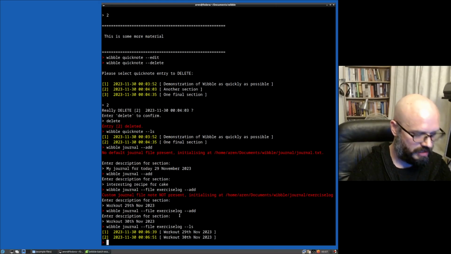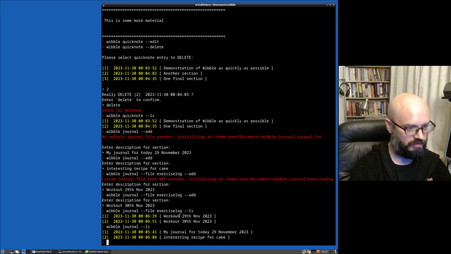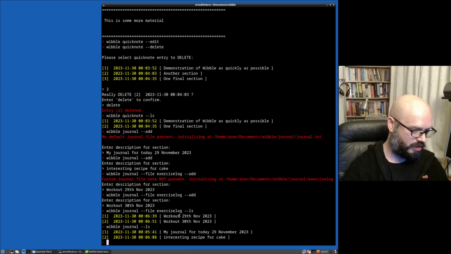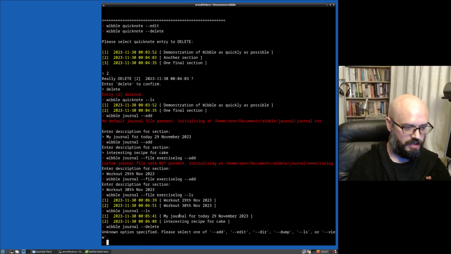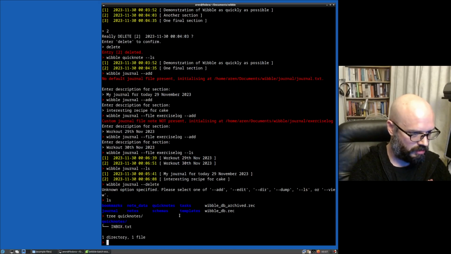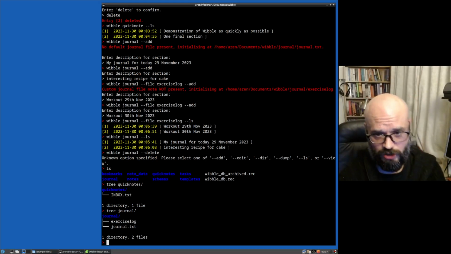And that is the exercise log file, completely separate from the default journal file. So that works exactly the same both for quick note and journal. The only thing journal doesn't have is a deletion facility, deliberately so. And your quick notes are stored under quick notes, and your journals are stored under journal. So that's quick notes and journal.